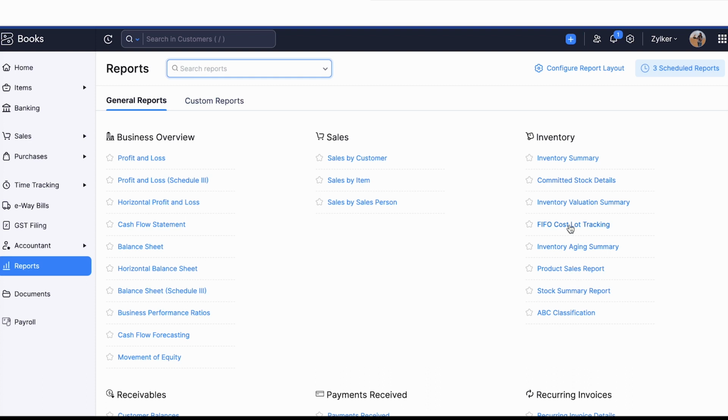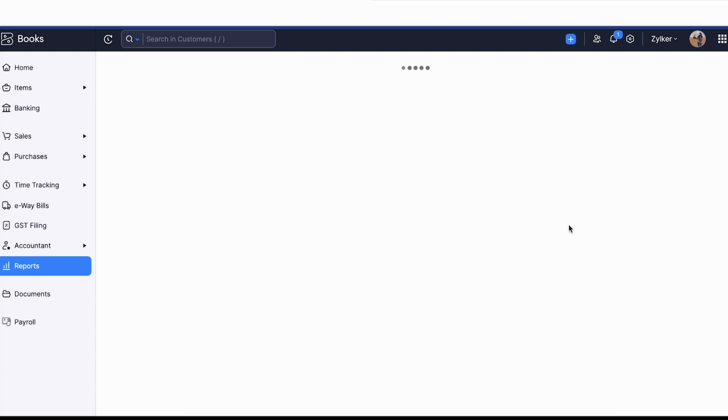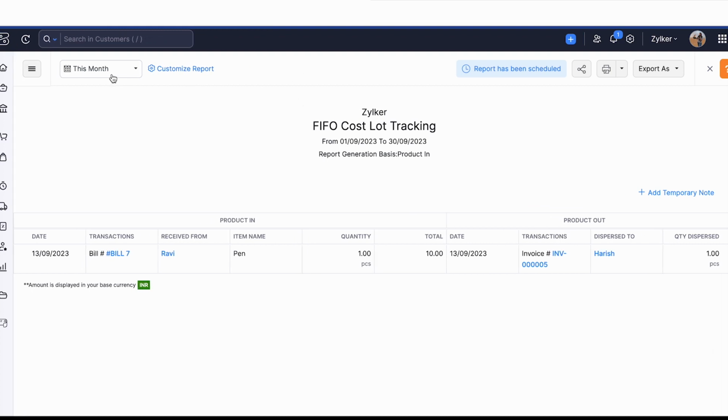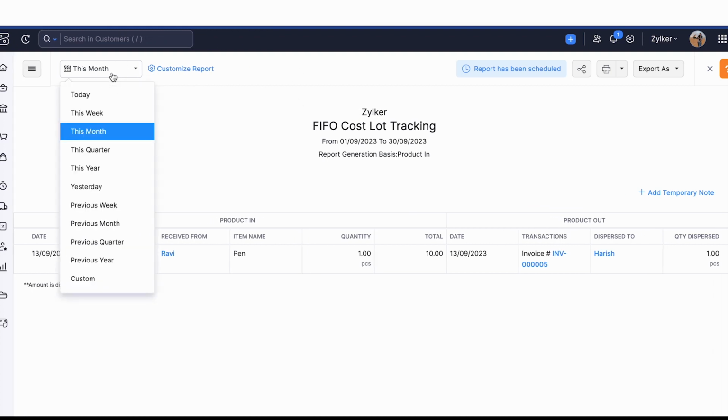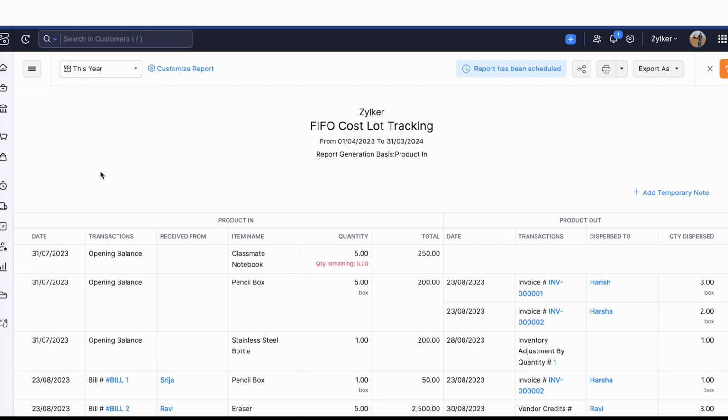The first one is the FIFO cost lot tracking report. What is FIFO? FIFO is first in, first out, that is, the stock which enters the inventory first will move out of the inventory first. Any item can enter your inventory either by updating the opening stock or by a bill. Here the opening stock is the system's first priority, that is, the stock under the opening balance will move out of the inventory first, after which the items that came in through bills will be taken. Okay, let's see this with an example.